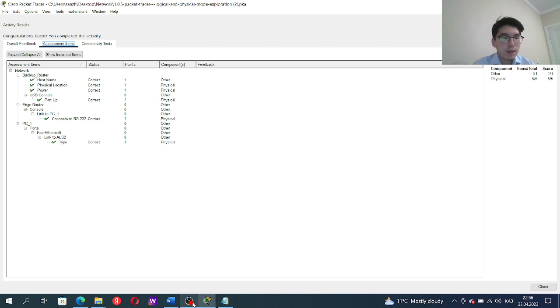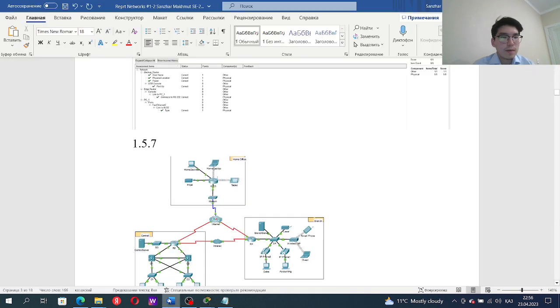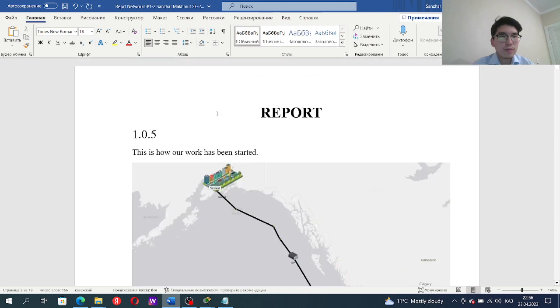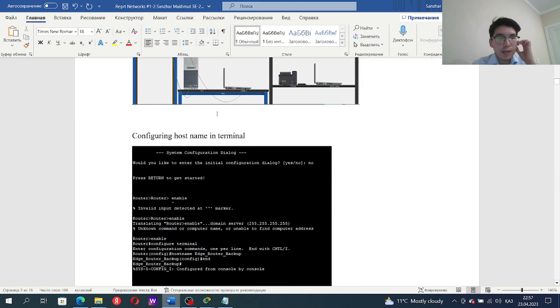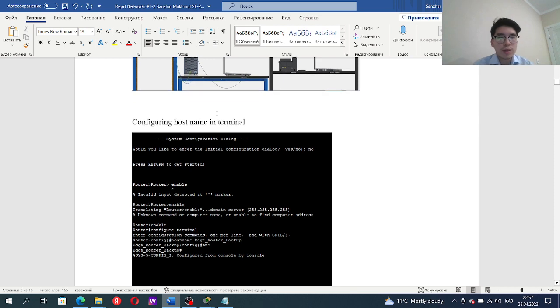And then about the host name. If you go to the host name, we can see that it was enabled, where we go to the control panel, and then by the control panel we go to the configuring terminal, by which we can change the name of the router, change the host name to edge router backup, as you can see.